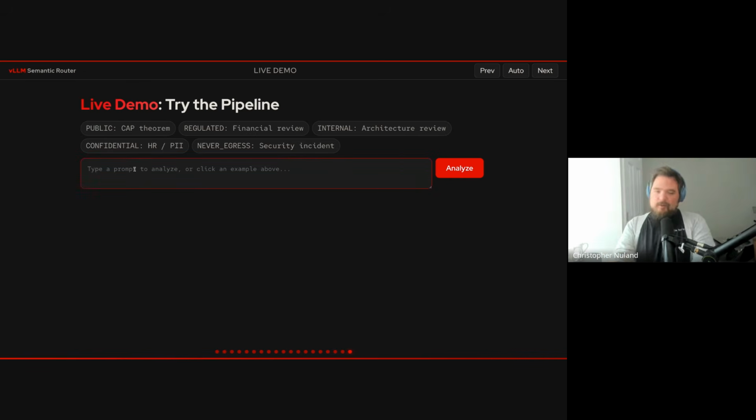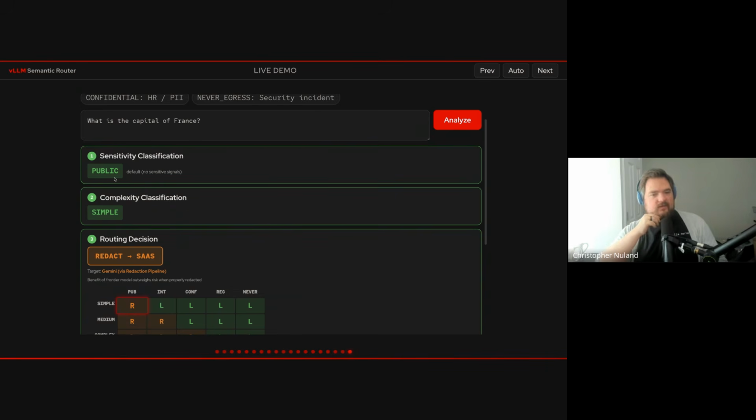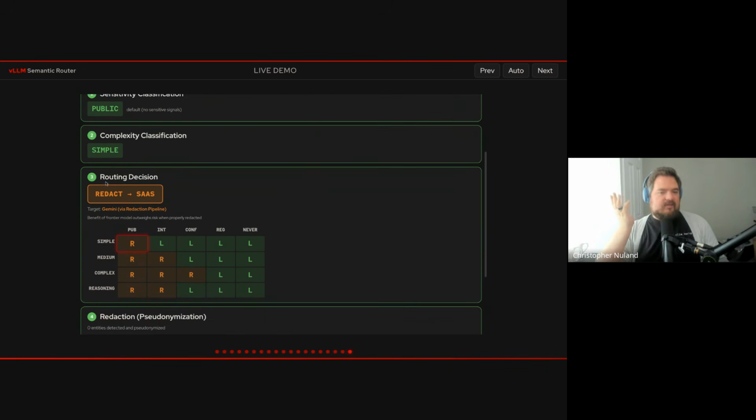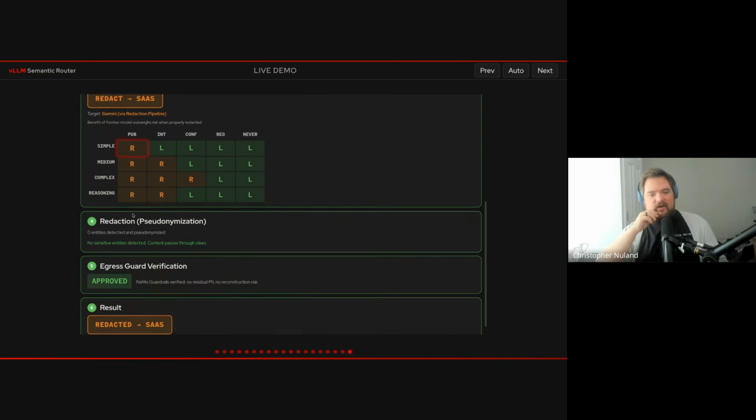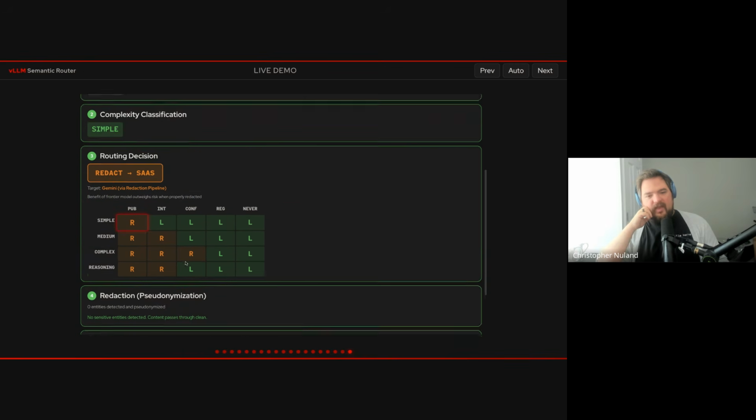So let's just do: what is the capital of France. We'll do an analysis of that. This is a case where it says this is public, it's simple. In this case, it's just saying let's just route it, it's not of any concern. Egress approved it, and then we move it on its way.